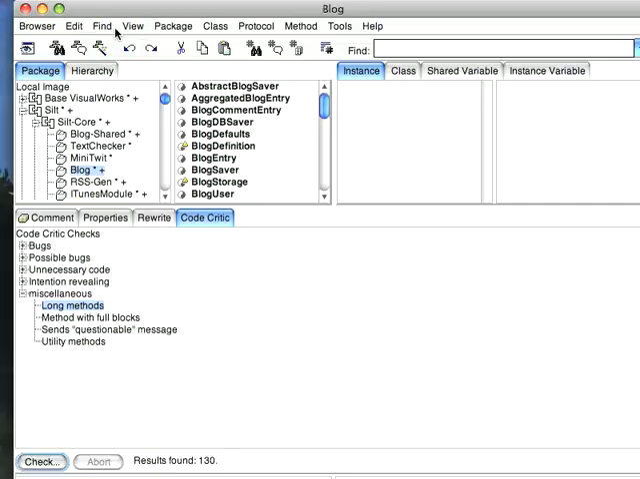Now, that doesn't cover how you add new checks. I intend to do that one tomorrow. That's probably about as much as I want to cover for one day.